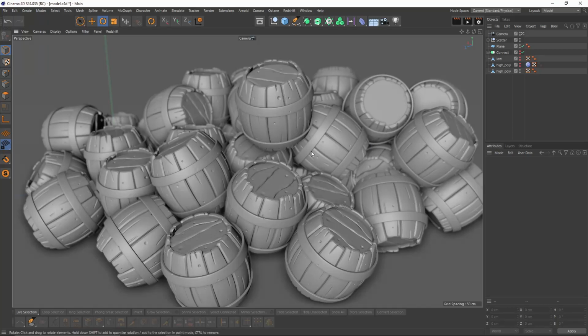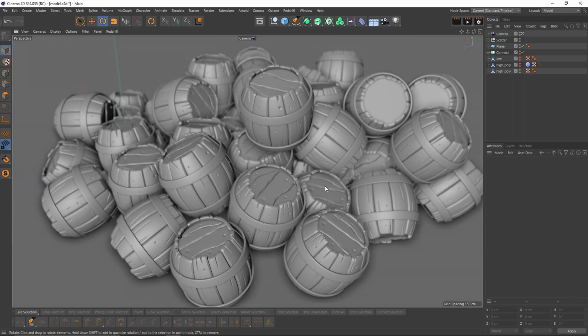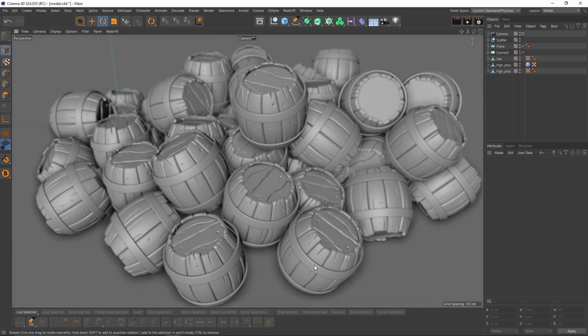In this one, I will show you how to model and sculpt these stylized barrels. So let's get started.